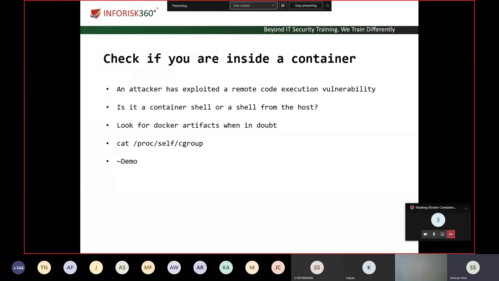So now let's assume that an attacker has exploited a remote code execution vulnerability. We have already done that. Now we got a shell. In a regular security assessment or a penetration test, when we get a shell, we want to know where we landed. Is it a host machine? Is it a Linux box? Is it a Windows box? Is it a container? Or where did we land?